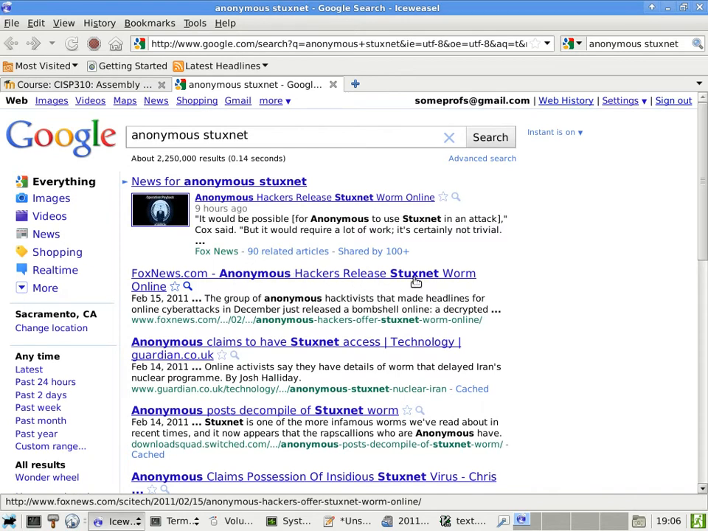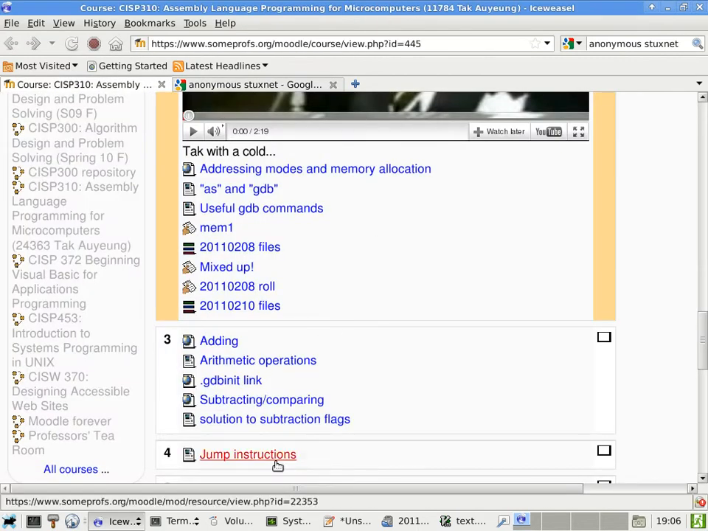Anonymous hackers release Stuxnet worm online. So you might want to, but it's from Fox News, this one. The other one is from the Guardian. Okay, if both Guardian and Fox News say the same thing, it's probably real. So you kind of need a conjunction to merge the two sources into one. So anyhow, that's an interesting one, since we were just talking about viruses.